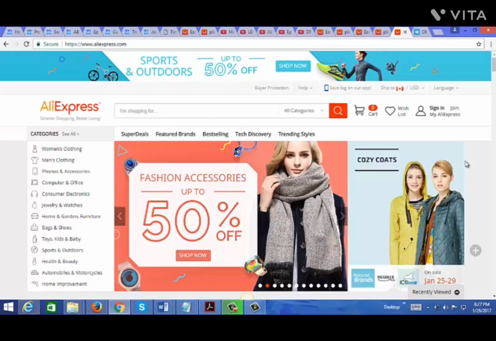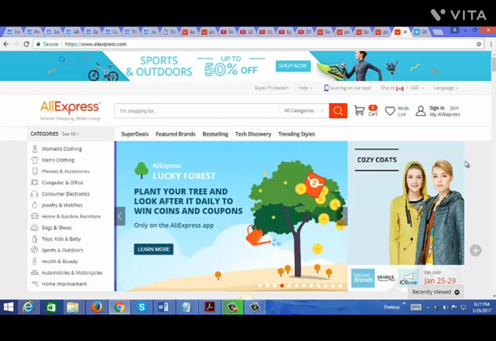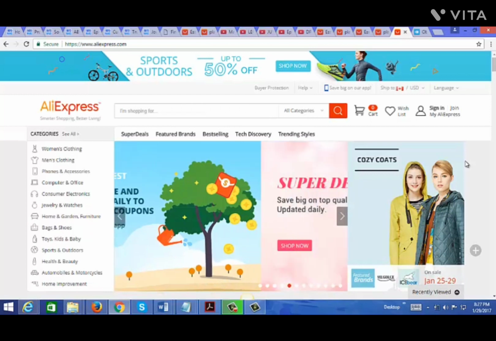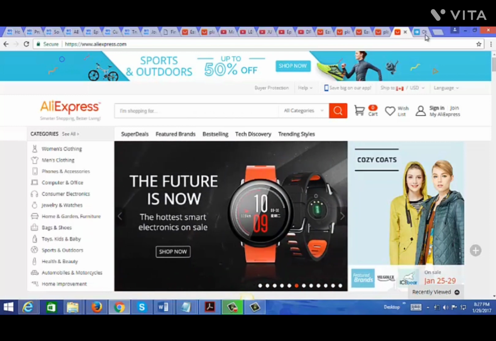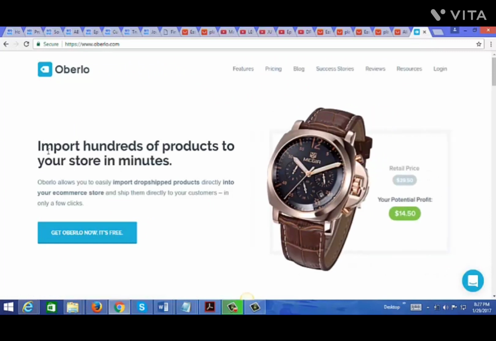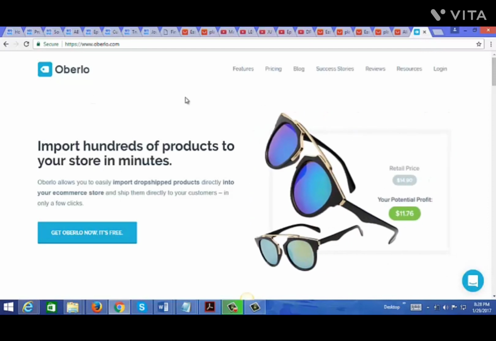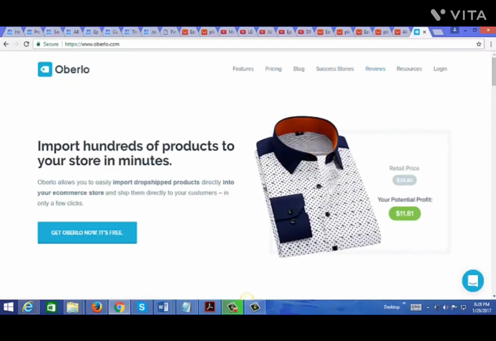Now, as your business grows, you're going to have more sales, and the problem there is that it's going to be a tedious task to continually go to AliExpress and enter each order for each customer. So there is a tool to help you process hundreds of orders from different suppliers, and that tool is Oberlo at oberlo.com. As it says here, you can import hundreds of products to your store in minutes, and this tool is actually very user friendly, and there are video tutorials in there if you do decide to use this.